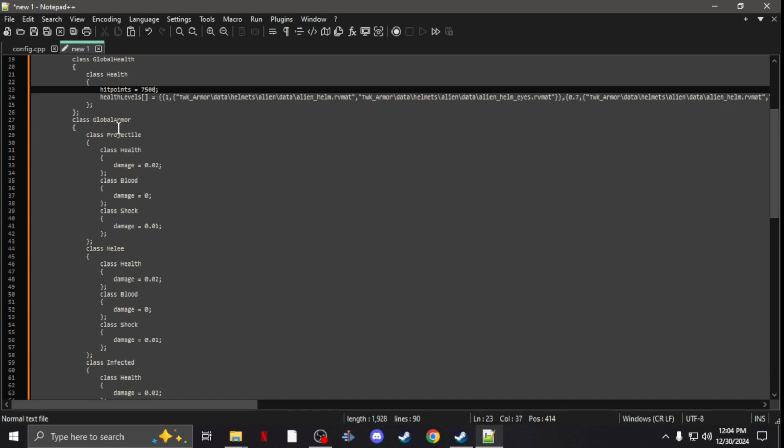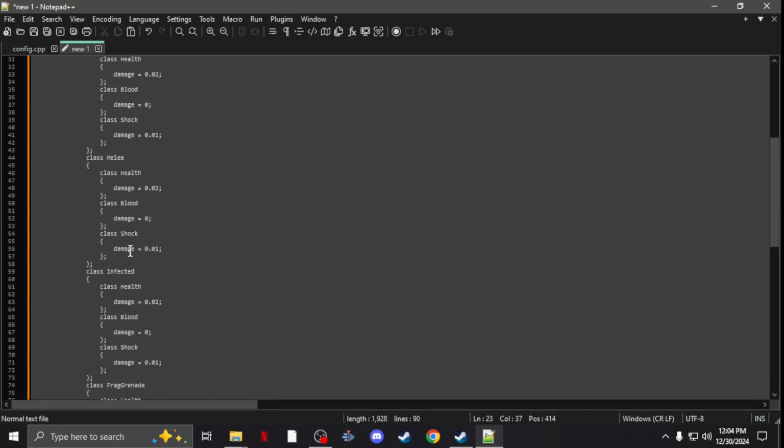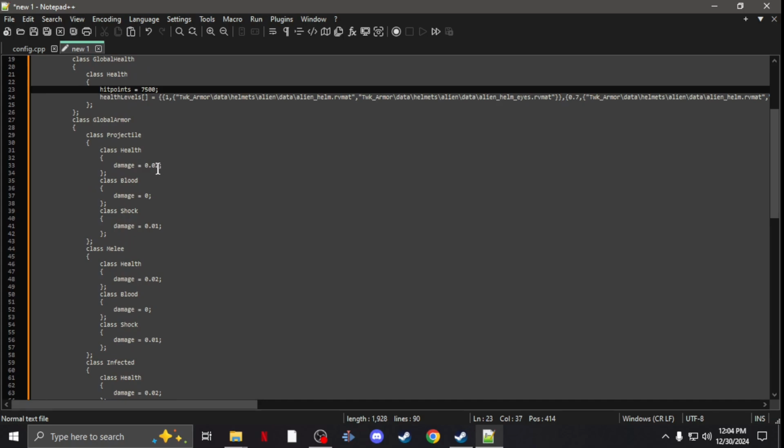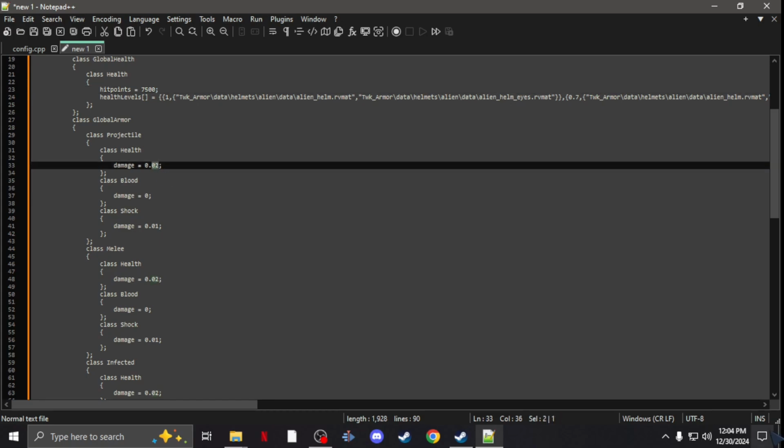And then obviously the global armor. This is the protection. Now, the lower the number on the global armor, the better the protection. So, say a vanilla plate carrier or something like that would probably be close to 0.5. So, if I went to 0.02, that is a lot stronger. Now, if I went to 0.01, be even stronger, and so on. It would be crazy strong.